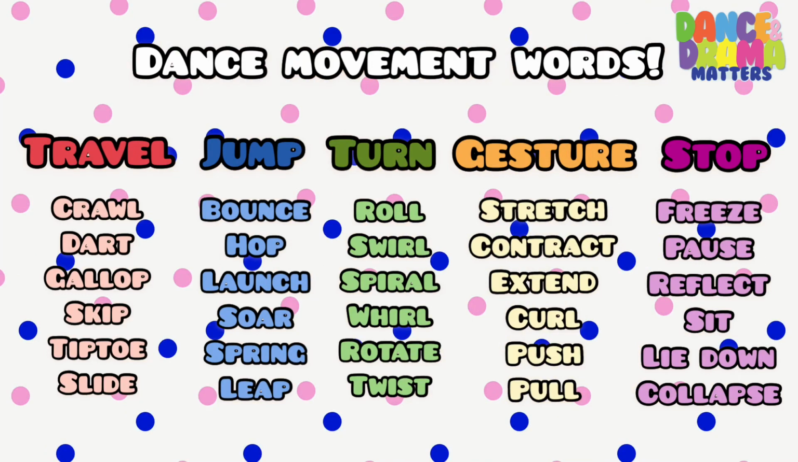Alright, welcome back. Here are some different movement words that fit under each of these categories. Give each of the ones that you found a tick if you were able to locate them and match them to the right category.